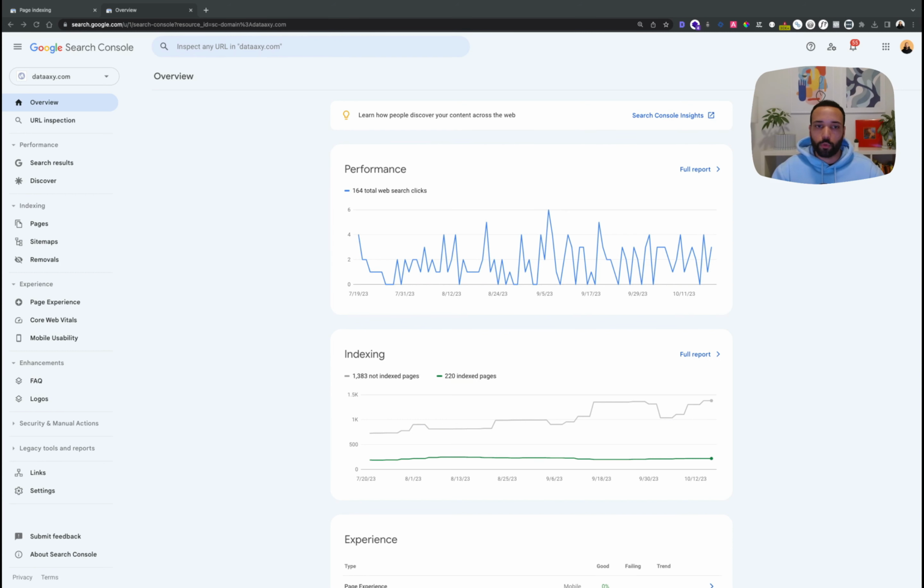And today I'm going to show you how to find low-hanging fruits from the Google Search Console that may not be visible from your paid SEO tool. This trick alone will help you find keywords your website already ranks for.